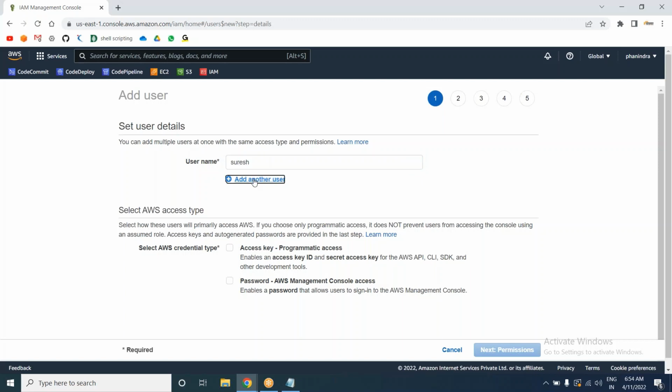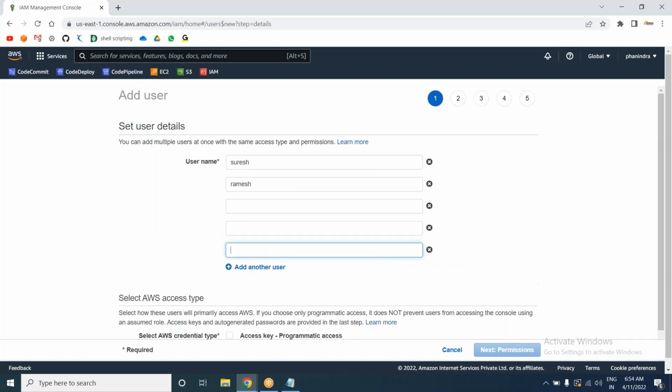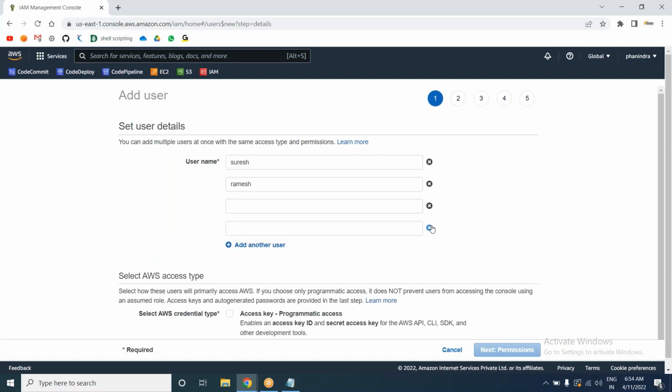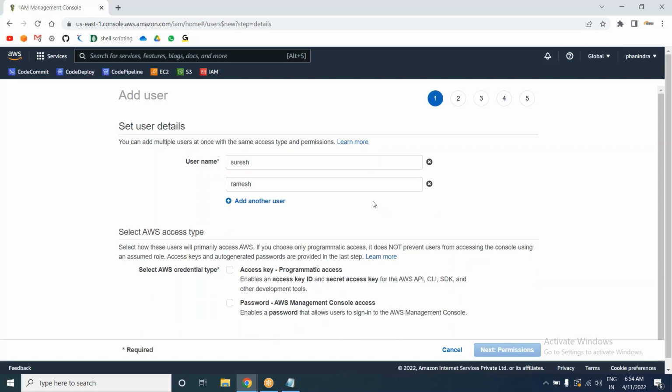Suppose you want to create multiple users, you can create them. Let's say Suresh, Ramesh, two people joined. You can create multiple users at a time like this. 10, 15, whatever you want, you can create that many users. But don't share the credentials of Suresh and Ramesh in a single mail. You have to share the credentials of Suresh with him separately and Ramesh with him separately.